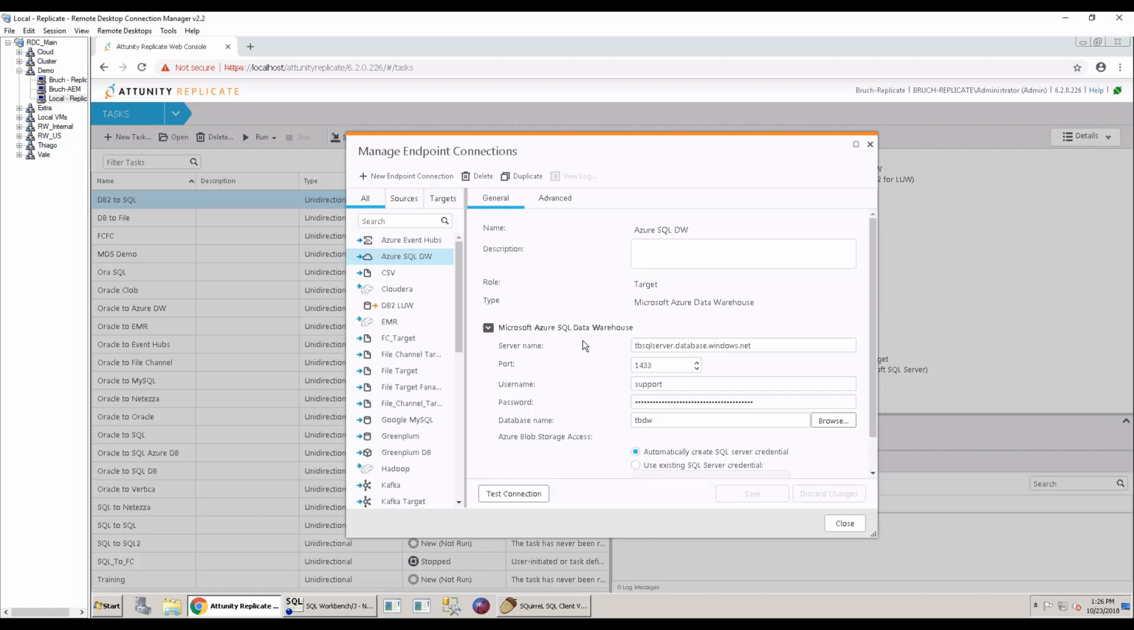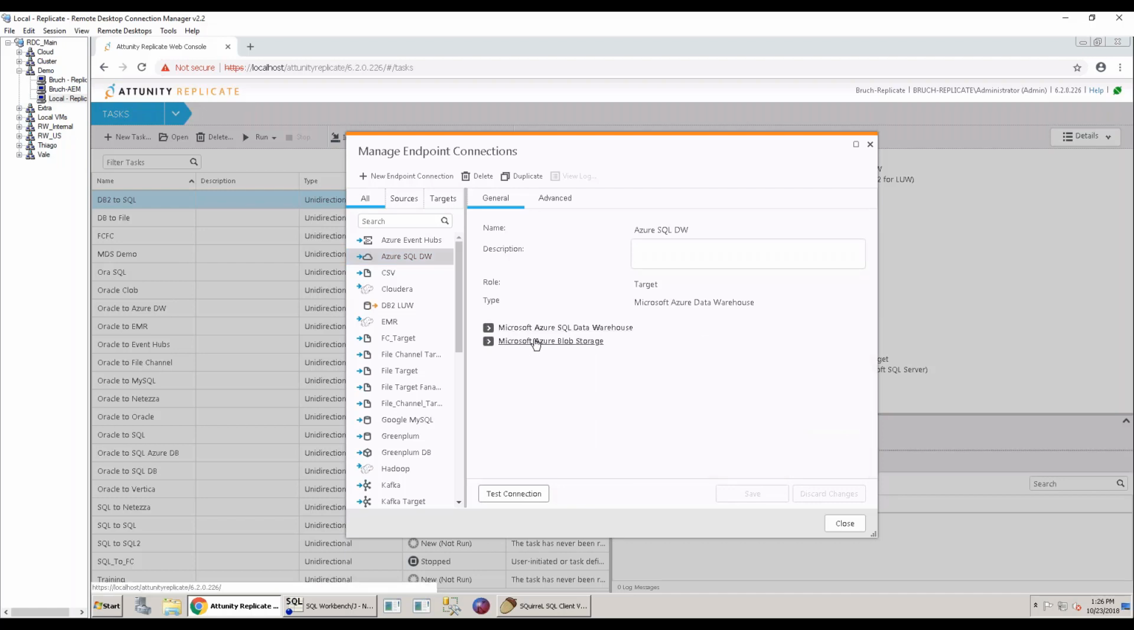So I pass the server name, port, username, password, and then I can click on Browse and select my database. The next part is regarding the blob storage. The way that we're going to send this data is we're going to connect to the SQL Data Warehouse as an ODBC connection and create the metadata there. Then the bulk of the data is going to be sent to the blob storage. Once the data is in the blob storage, and this is only temporary storage, so you don't have to worry about your blob storage growing exponentially, we're going to issue a command to copy the data from the blob storage into the SQL Data Warehouse.